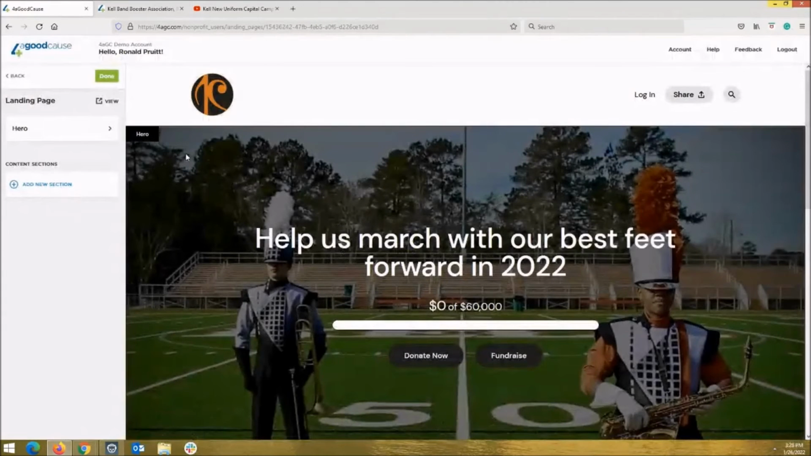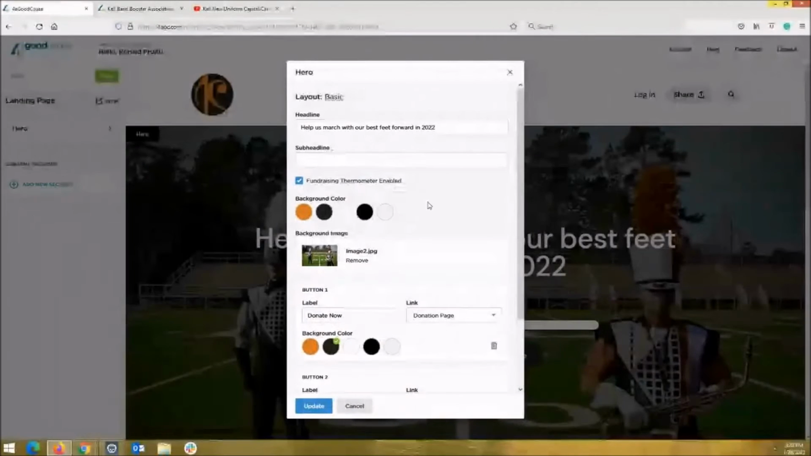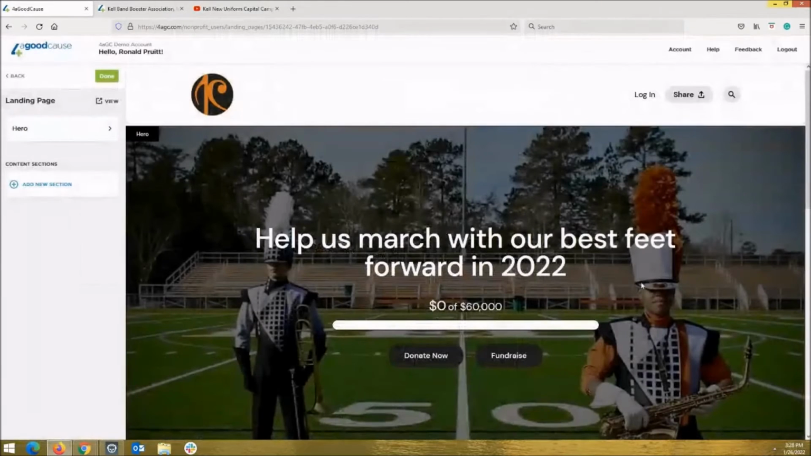And I see there's a question in here. Sarah asked, where did I get to pull up that little modal? I'm just clicking on the name of the section, and that pulls up that modal there to edit that. And you see, boom, that created our first section of our landing page and what people will see first.